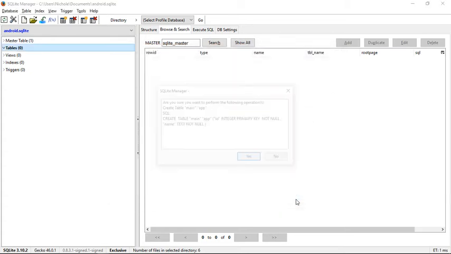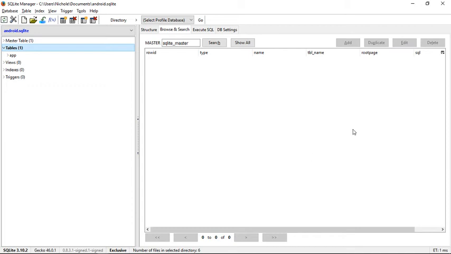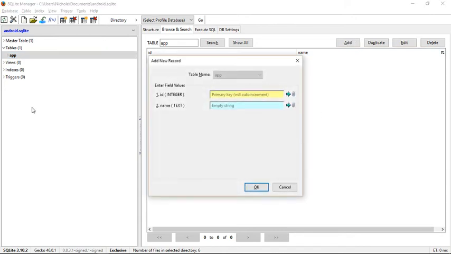So let's hit OK, click Yes, and after that we can add some rows. This will auto increment. So let's just name an application, like Maps. Okay.